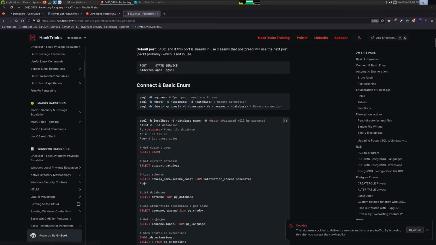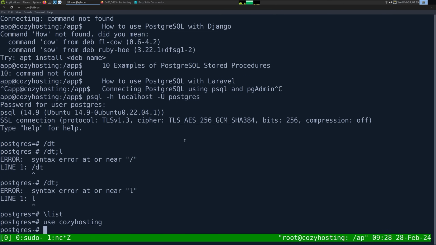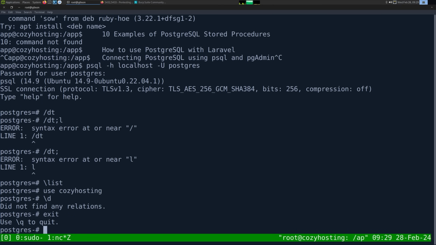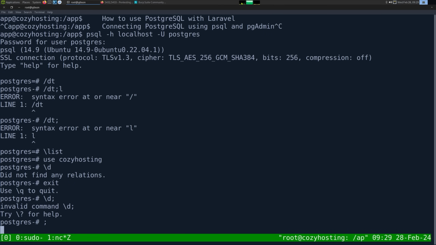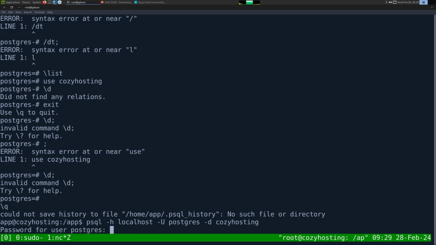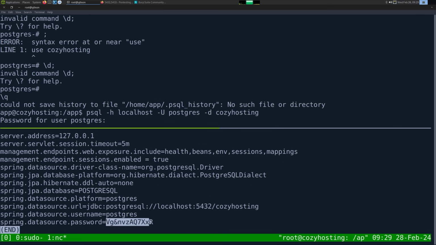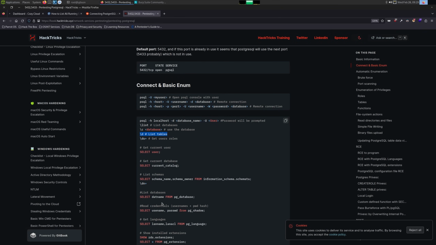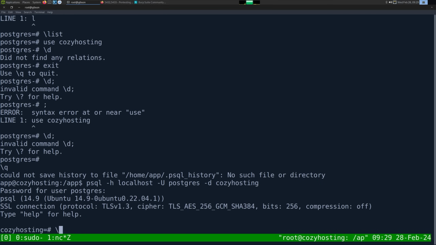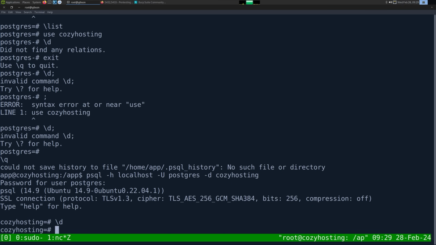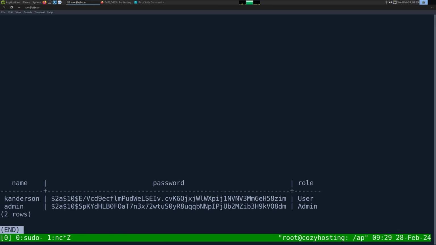And then let's see. \d is going to list the tables, I thought. I'm going to exit and specify the database CozyHosting. Copy, paste. There we go. It's probably not use. Let's do \d. There we go. We have hosts, hosts ID sequence, and users. So if I did select star from users, we can see two. We have kanderson and admin.